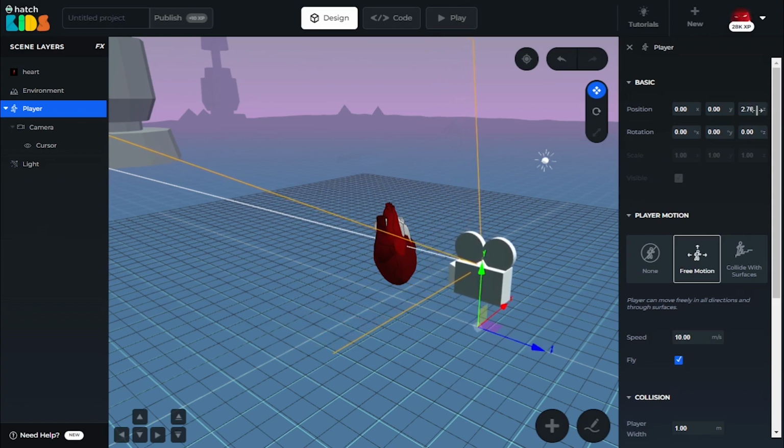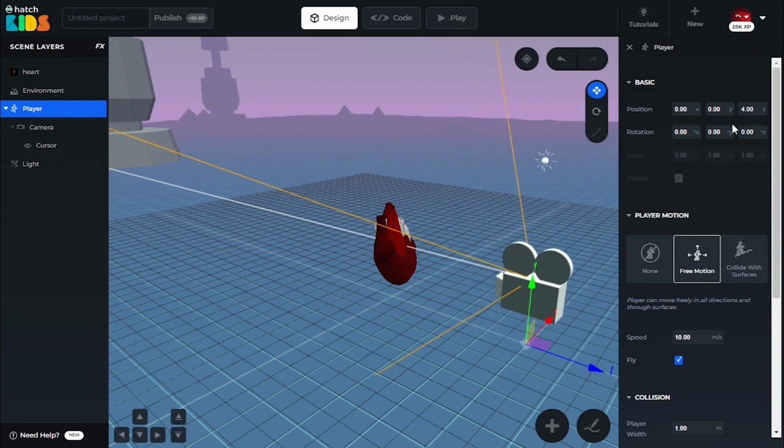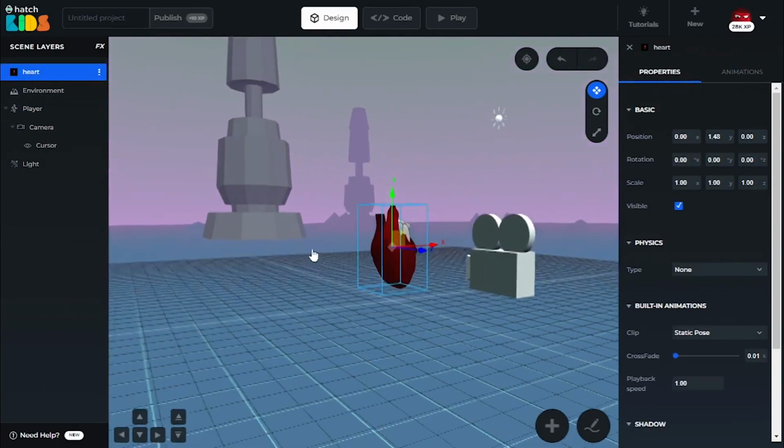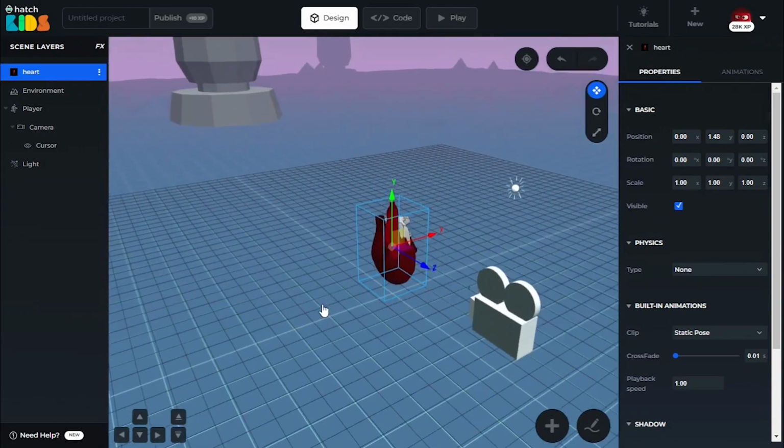So I'm going to set the Z position of the player to 3. I'm going to set it to 4 actually. And this will work for me. Yeah. And I have this heart model here. I think I can increase the size of the heart model as well.